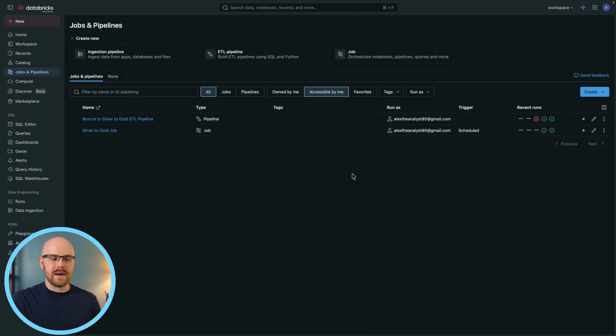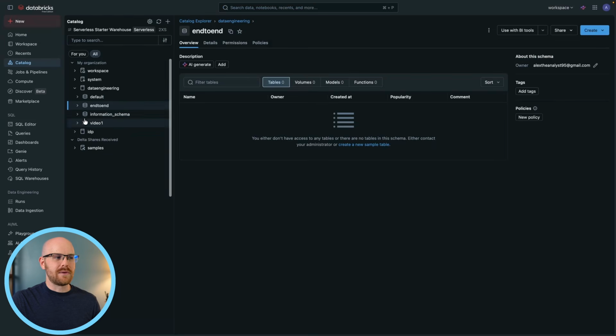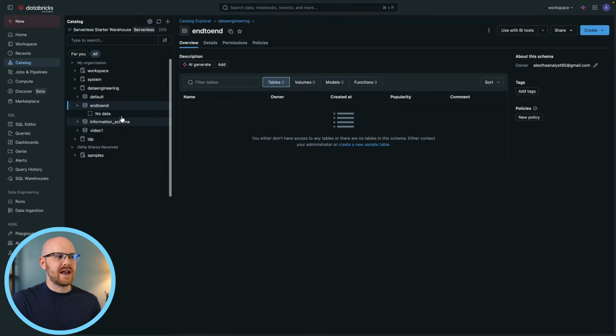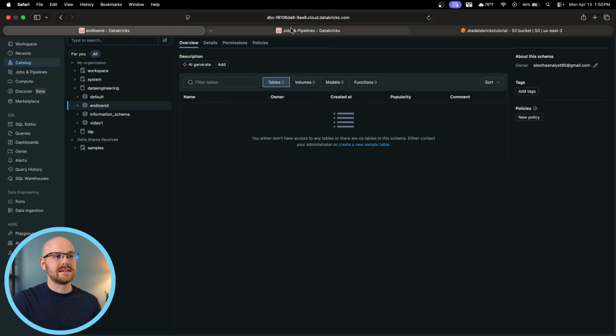Now, what we're going to be doing is we're going to be doing it in a similar fashion, but we're covering some new things. All you need to do, and I actually have another tab for this because I don't want to have to keep going back and forth when we're building this out, but I created this end-to-end schema within our data engineering catalog. You don't have to do this. You can put this wherever you want. I just did this as kind of where we'll be building things out. So I'll just come back to this as we start adding in new tables, as we start creating this stuff.